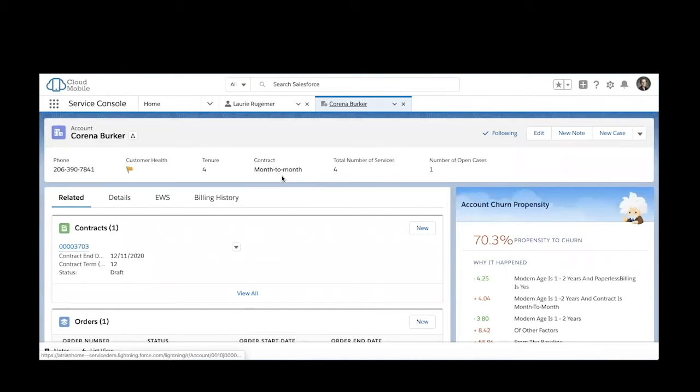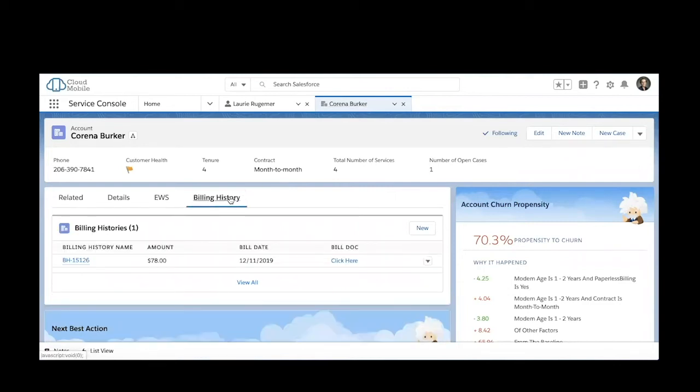Now, one of the interesting pieces about this demo is that you're going to see a variety of different objects in here. So if you're familiar with Salesforce, you're going to see not only things like cases, but I can also see the contract, I can see any pending orders, I can even see the billing history, right? It's really, when you think about it, a multi-cloud solution where we're using Einstein as the glue or the connective tissue across all these clouds.